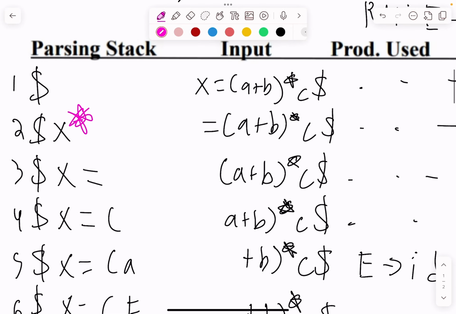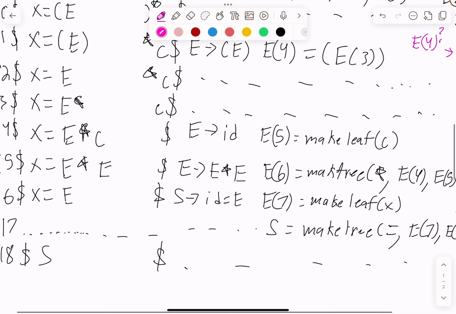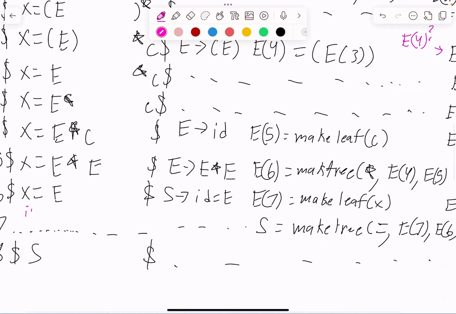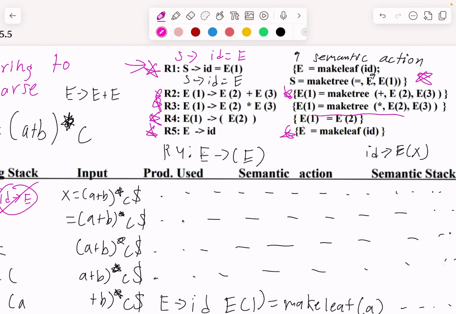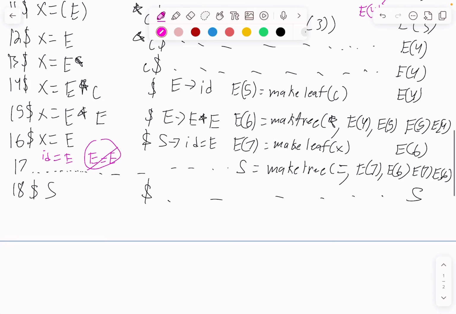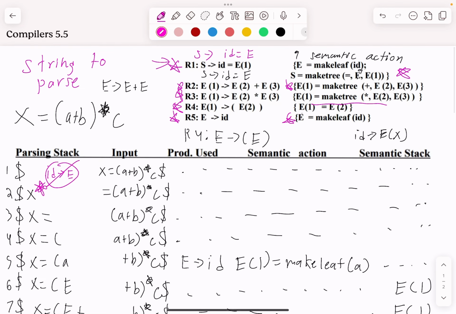For step 2 up here, ID does not go to E because we use X down here to convert it to ID in this step right here. This needs to be ID equal to E. If it was E equal to E, that wouldn't satisfy rule number 1 right here. And then it wouldn't be accepted. It's a really weird thing. In my opinion, they should be written differently to make more sense.